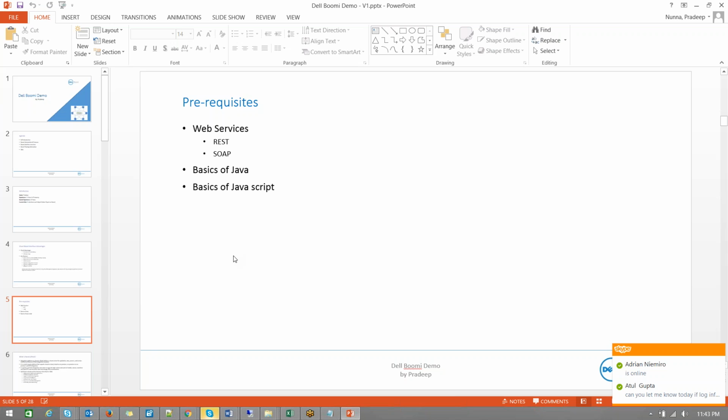The first one is REST and the second one is SOAP. Using these two types of web services, Boomi can connect any third party or legacy system and send the data. For any integration platform, there are two ways of data communication: you can read the data or you can send the data. So whether you want to send data using a REST service or read data using a SOAP service, you can use them anywhere.